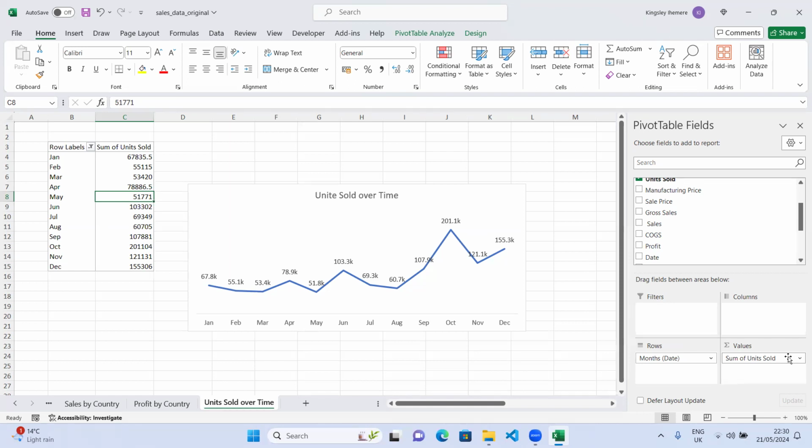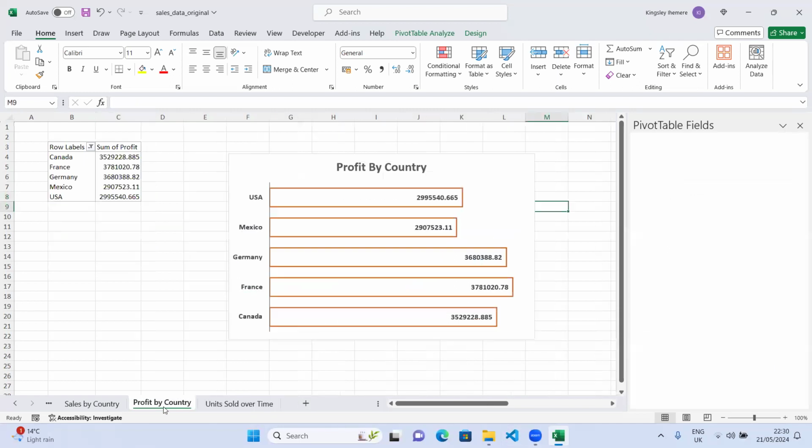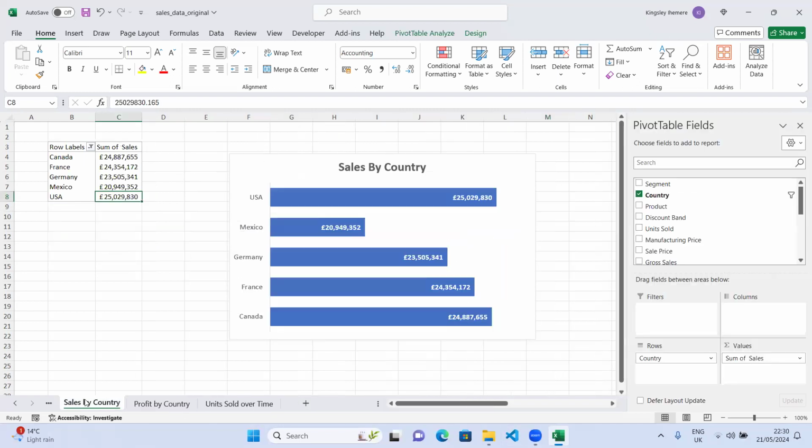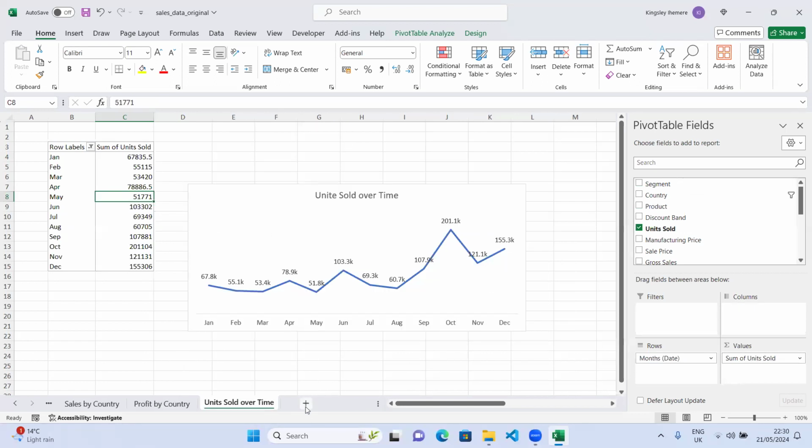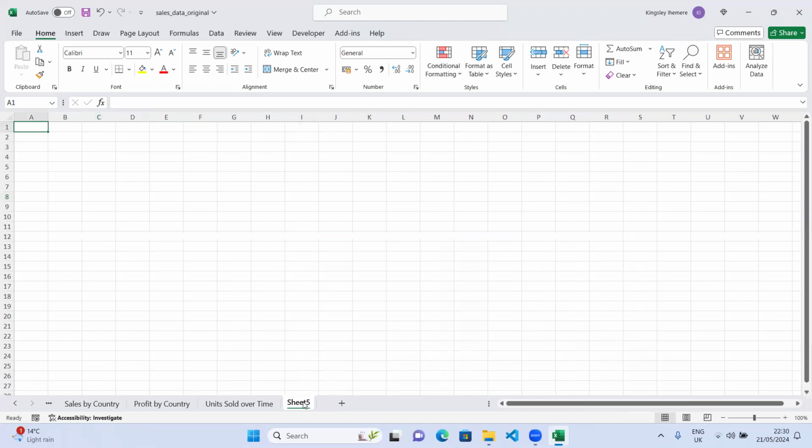So this is it. And this is what I can do again. I think I have four charts now. So let me go and create one more sheet. Here now I'm not duplicating anything. I am creating an empty sheet. New sheet. I'll call it my dashboard.